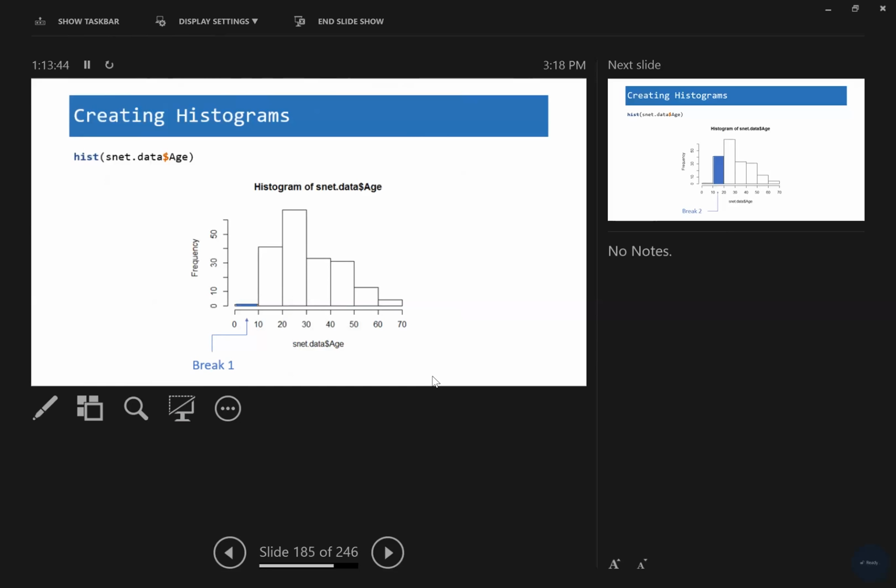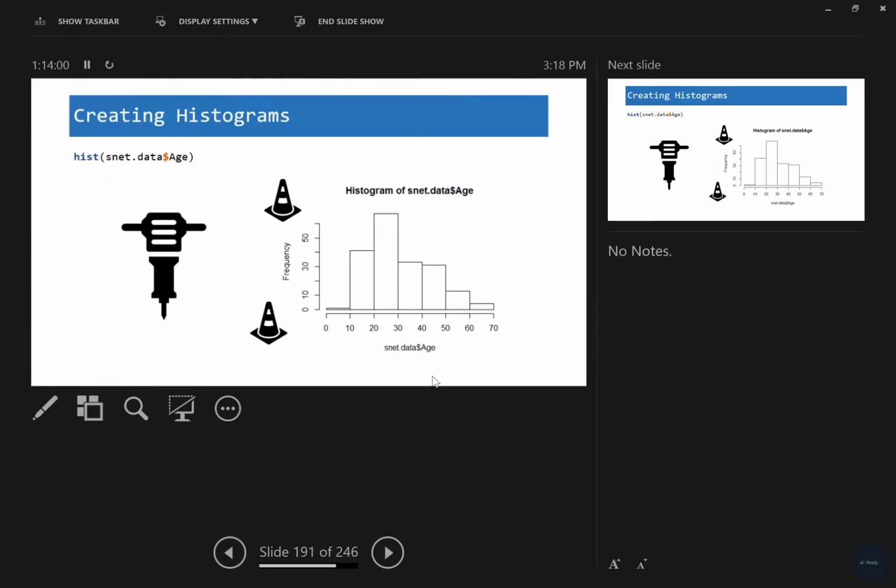Now, as I said, histograms have what are called bins or breaks. There was one break, there's another break. There we go, there's 7 more different breaks. So let's learn something fun. How about we break our breaks? How about we get a little constructive work going on?